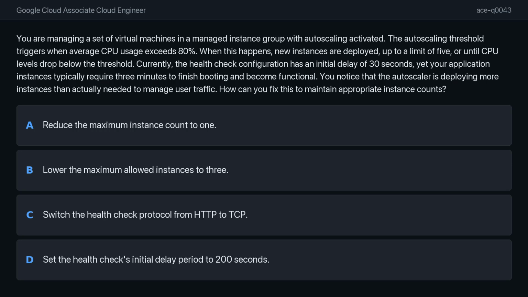You are managing a set of virtual machines in a managed instance group with autoscaling activated. The autoscaling threshold triggers when average CPU usage exceeds 80%. When this happens, new instances are deployed, up to a limit of 5, or until CPU levels drop below the threshold. Currently, the health check configuration has an initial delay of 30 seconds, yet your application instances typically require 3 minutes to finish booting and become functional.